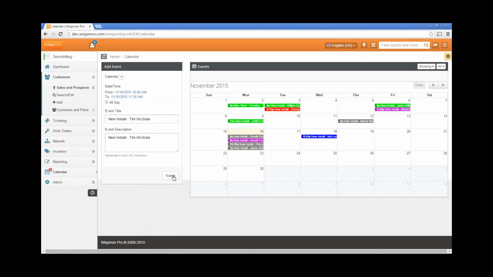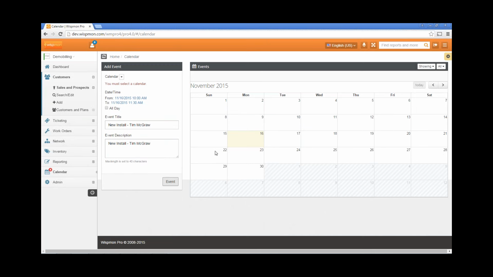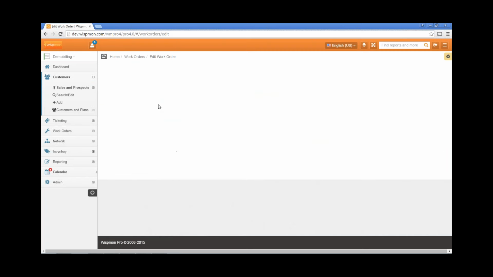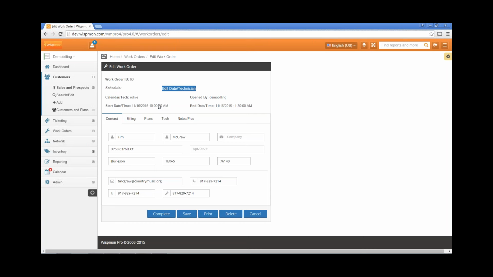I'll go down to the bottom and save the event, and it'll actually show me that it's going to pop up on, oh, you know something, I didn't pick the person that's going to do it. Since I made the mistake of not showing it, I'll do it. So I'm going to identify that. It actually will show it on the calendar. And so now this event is scheduled.